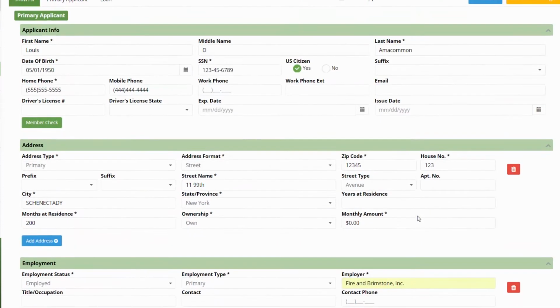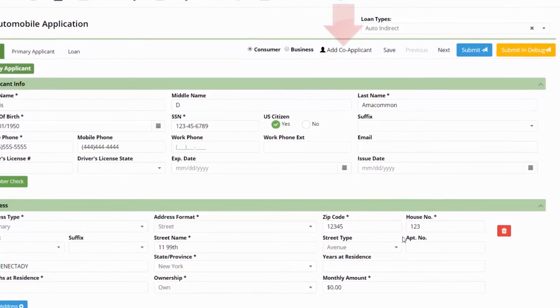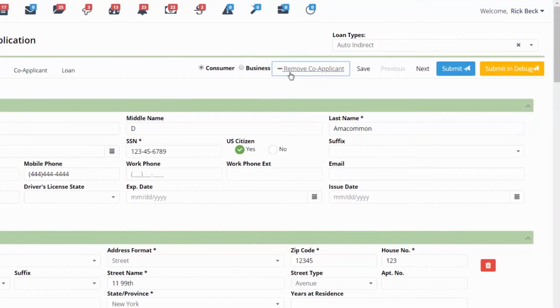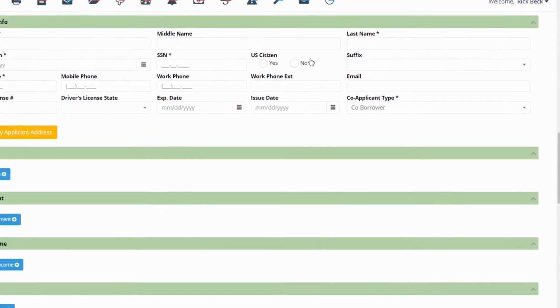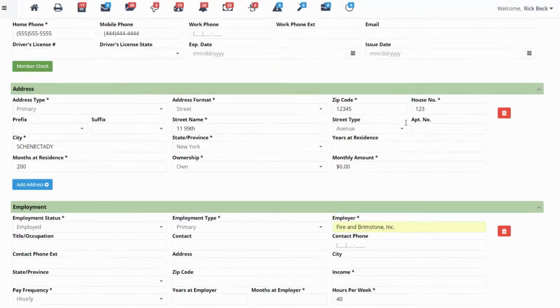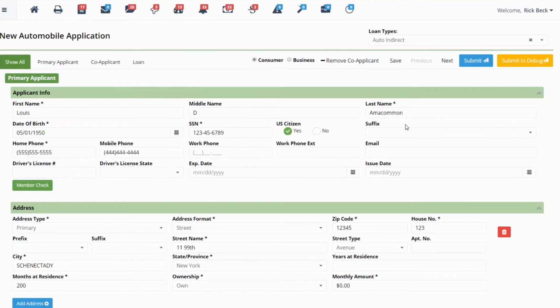If this loan application will have a cosigner, click on the Add Co-Applicant button, and a co-applicant tab will be created. You may now enter the co-applicant's information. To remove a co-applicant, click the Remove Co-Applicant button. We will now move on to the loan details.